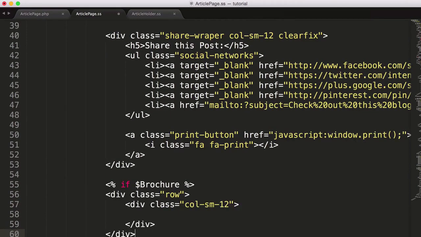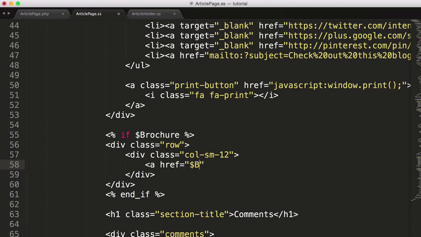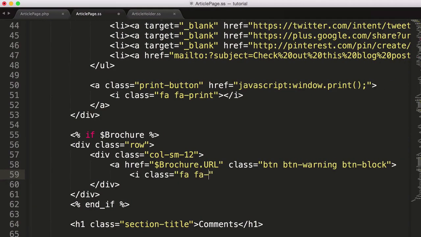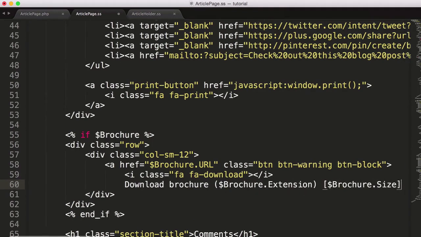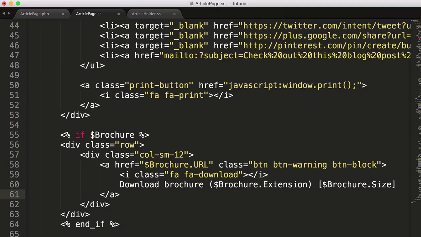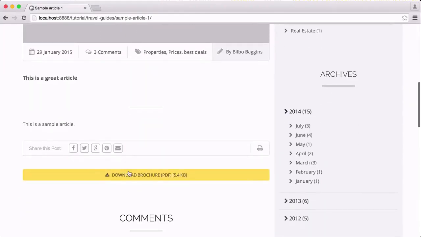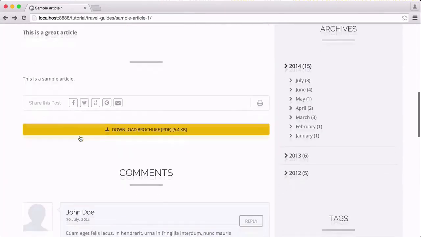Calling the property Brochure as defined in our has_one gets us a file object with its own set of properties. We'll display some of them, but there are many others made available to you, including file name, title, and more. Let's reload the page and give it a test. You should now be able to download the PDF you attached.